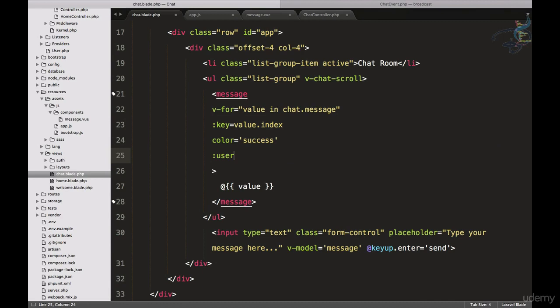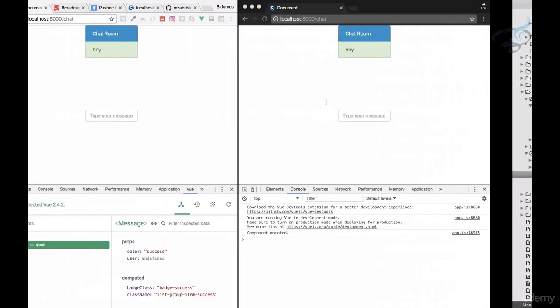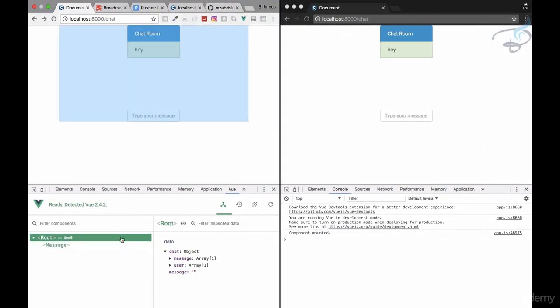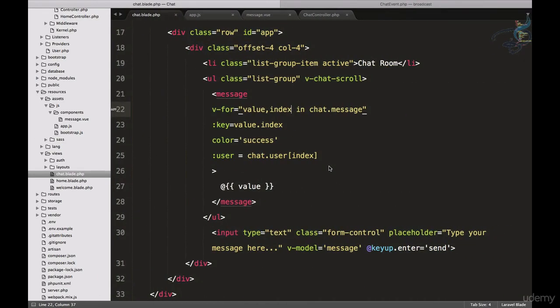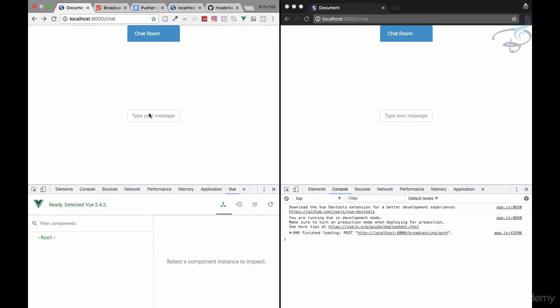So I will say user is equal to obviously chat dot user, but chat dot user is an array, so we have to give the index, and this index is actually the index of chat dot message. Obviously if the message number is 1, then obviously user number has to be 1. Okay, so this is the way we are implementing this. So reload this, let's save it and type here hey, and here is you, but here is Ankur.